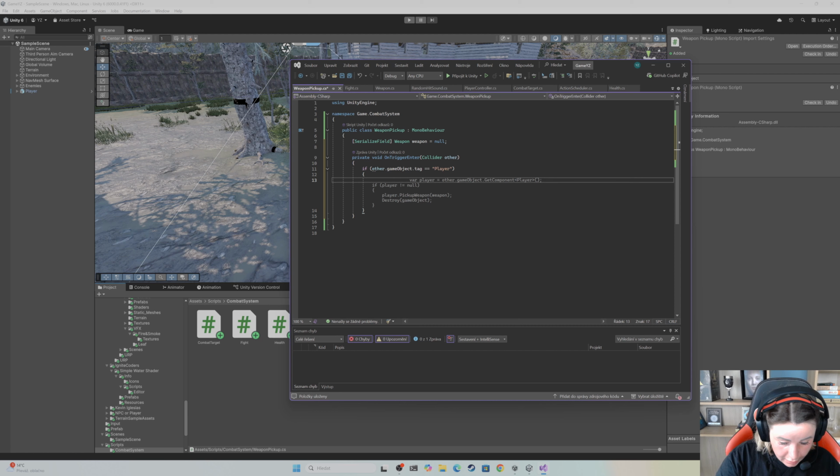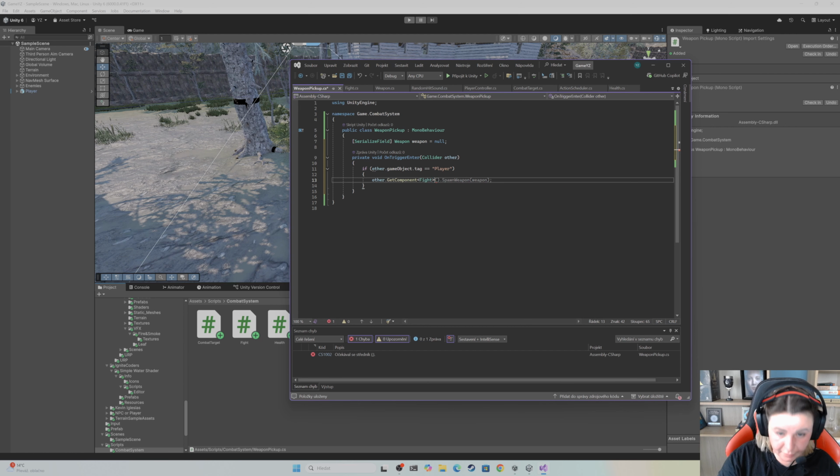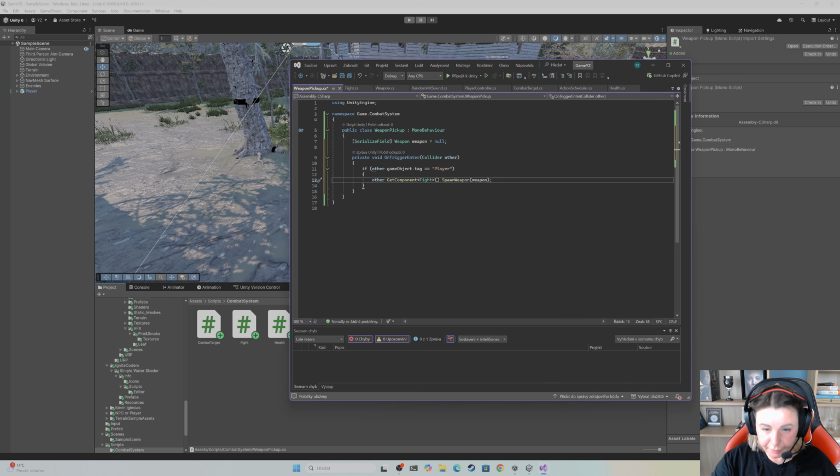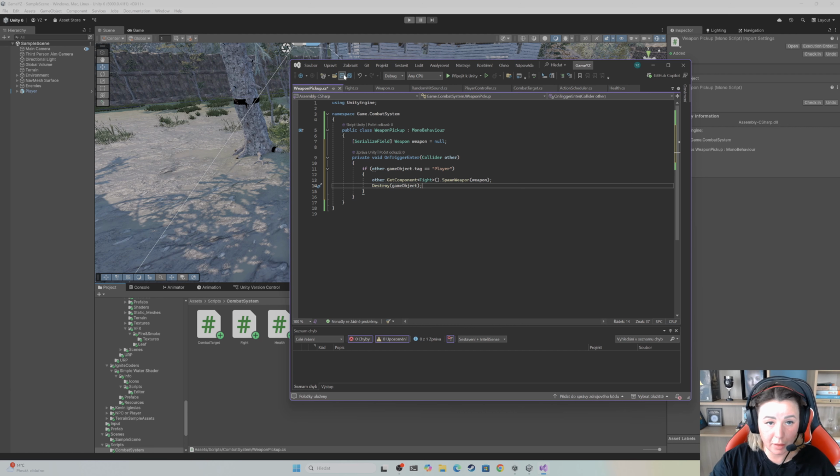So if other.gameObject.tag is equal to player, then other dot gameObject dot GetComponent fight, and we are going to call the spawn weapon method from the fight script, and then destroy the game object. Let's save this.